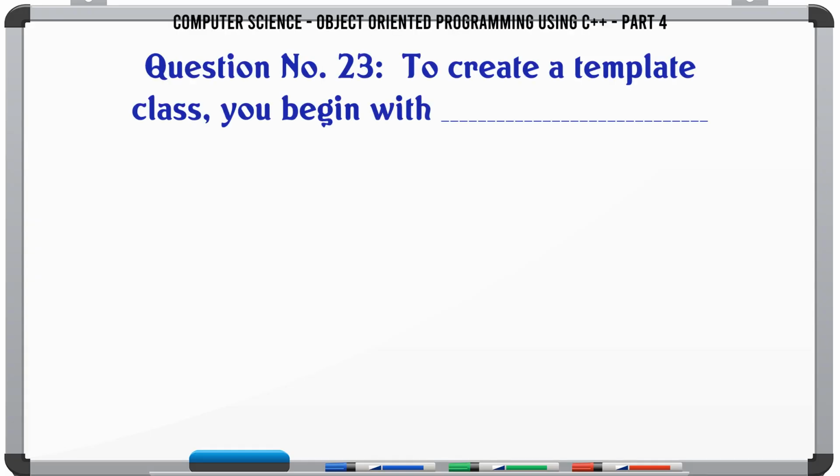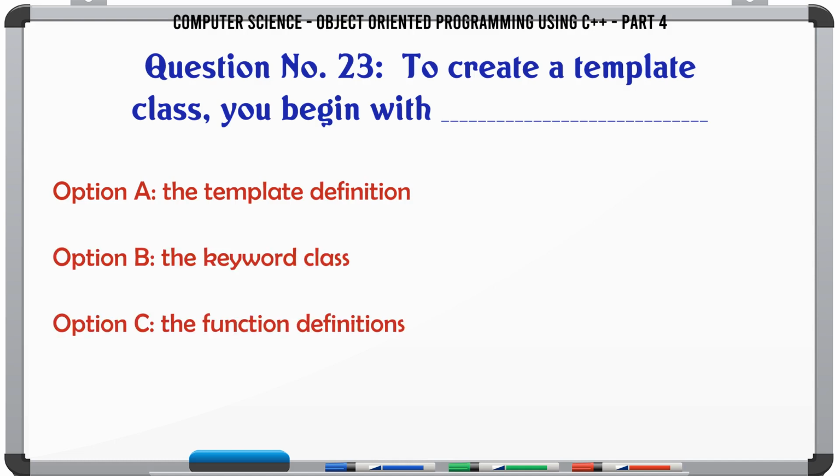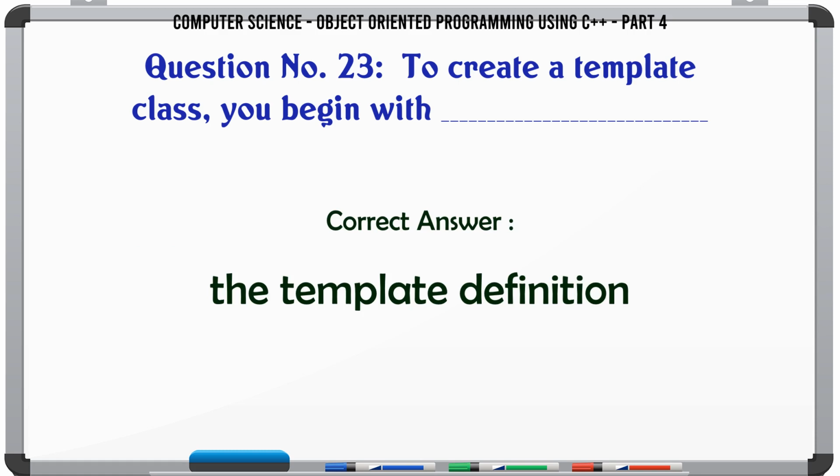To create a template class, you begin with A. The template definition, B. The keyword class, C. The function definitions, D. The keyword definition. The correct answer is the template definition.